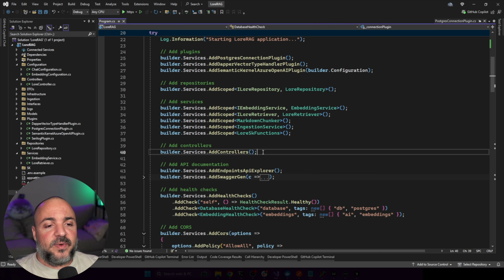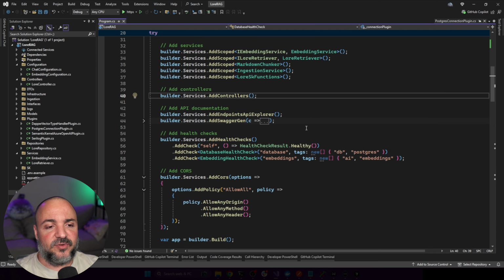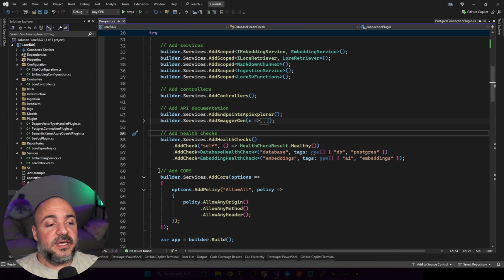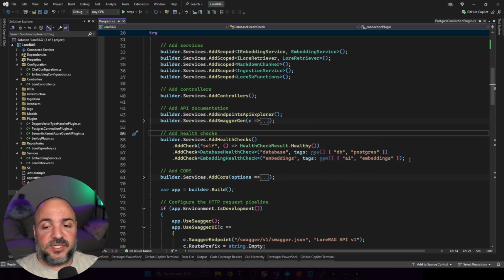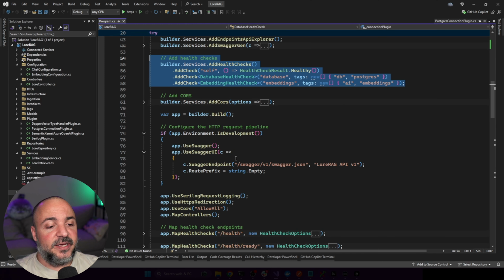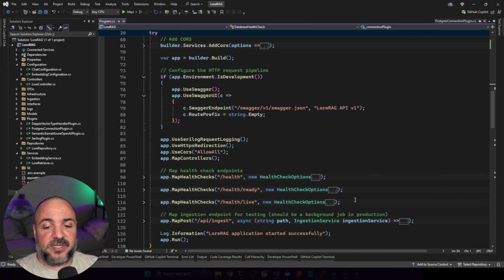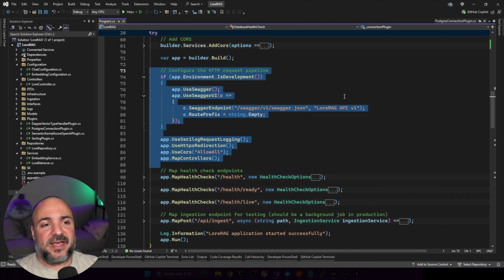A little bit lower, we have to make sure that we're using controllers in this setup. That's how it did it. It's not using minimal APIs for everything. It's using controllers. Has Swagger, some health checks. So we go a little bit lower. We see that it's adding the health checks here, and then it actually maps the health checks a little bit below. So a little bit more generic kind of setup here.